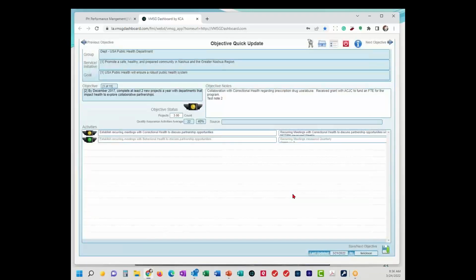It's going to take me to a very similar screen. Now remember, in the pyramid, the objectives are above the activities. So here's my objective. Again, 3 fields: data value, traffic light, note. That's all I have to fill in here.